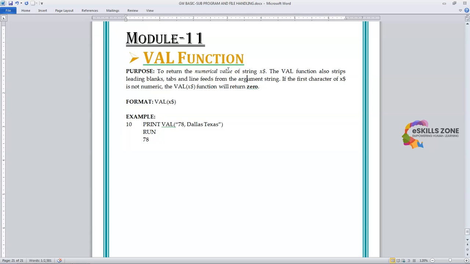This question can be asked as a multiple choice question or fill in the blanks. It's a very important question. Now in the above example, VAL is used to extract the number from an address.